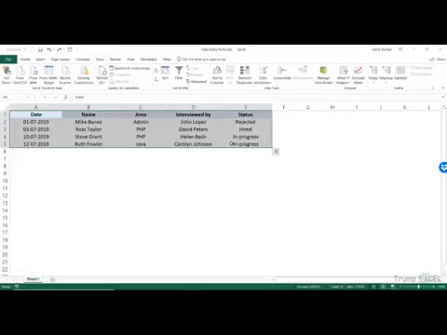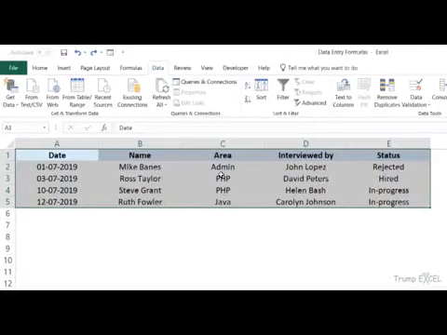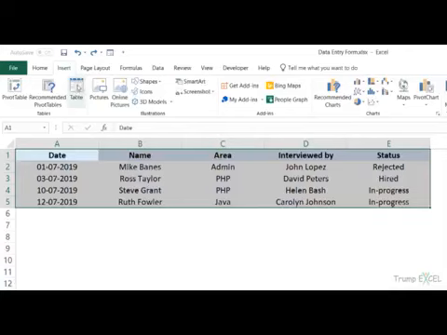The other thing that I recommend you do is you convert this data into an Excel table. Now your data entry form might still work without converting this into an Excel table, but this is something I highly recommend. And to do that, you simply select this entire data set or any cell in the data set, go to the insert tab and click on table.